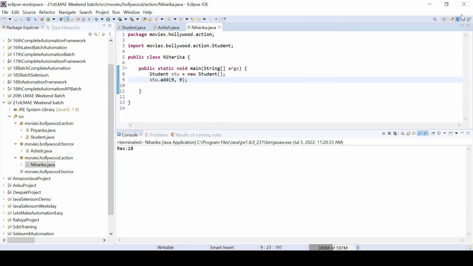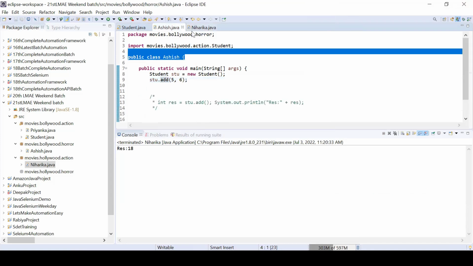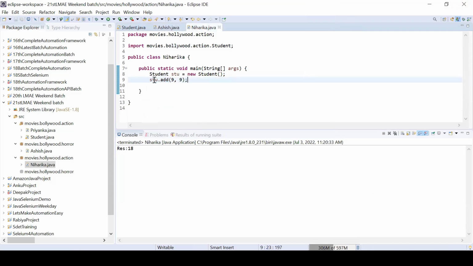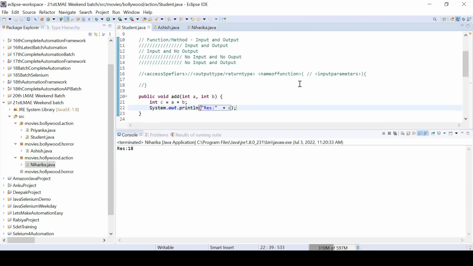So what thing you have to focus on? What type it is returning? And on the basis of that, you are going to create a variable at your end. Is it okay? Yes. So anybody have any question?